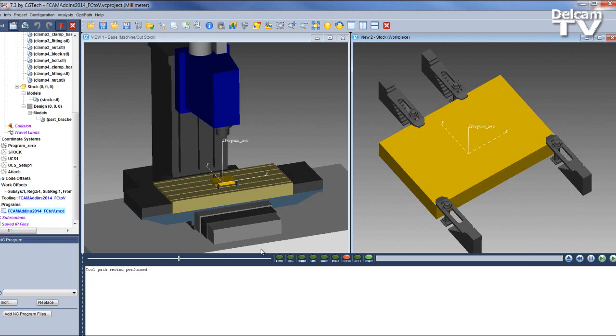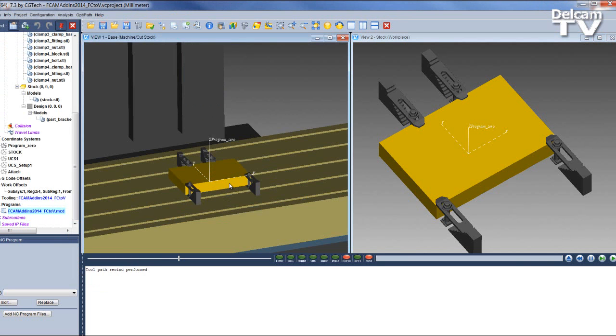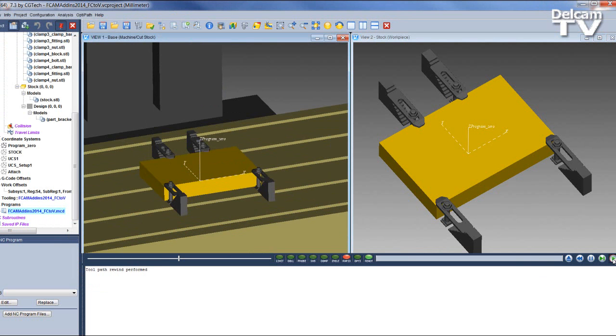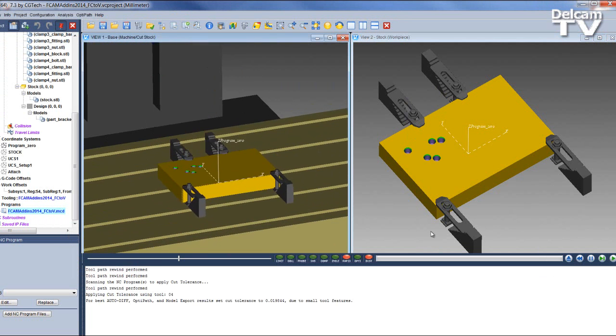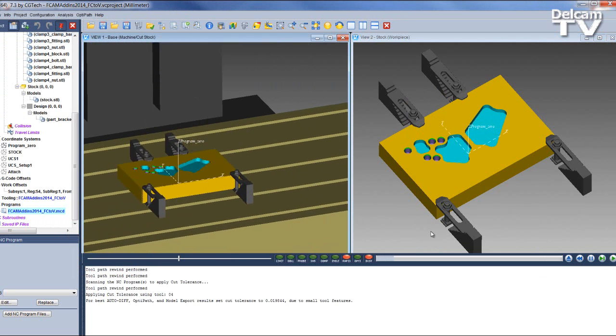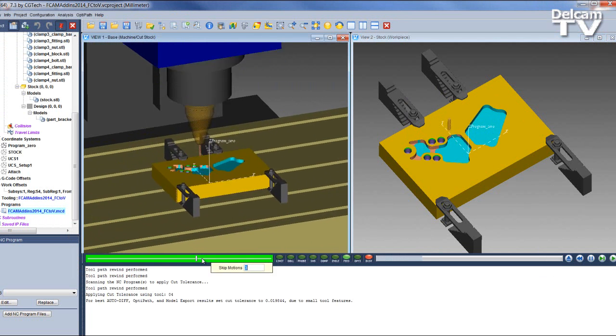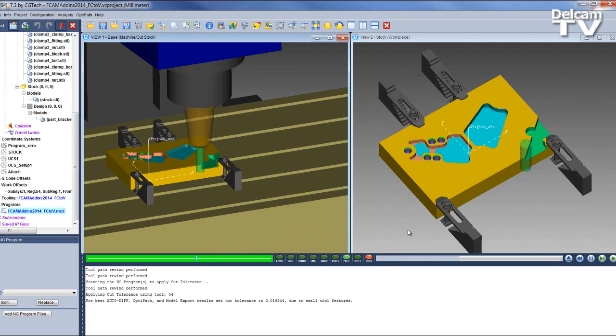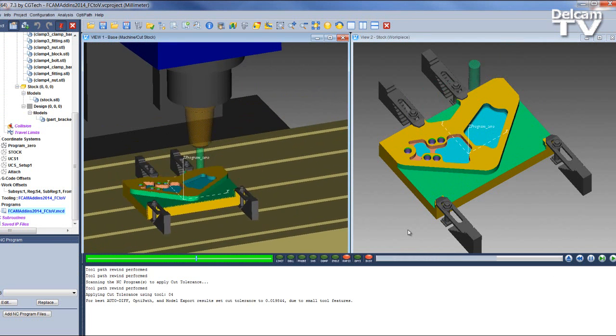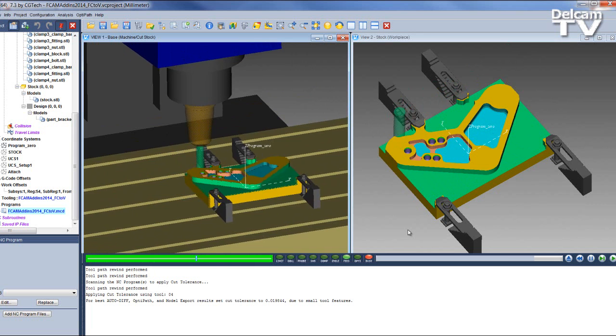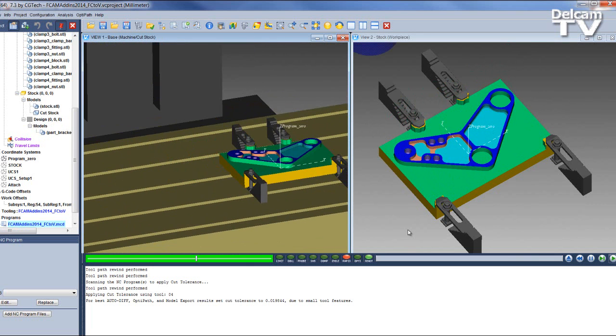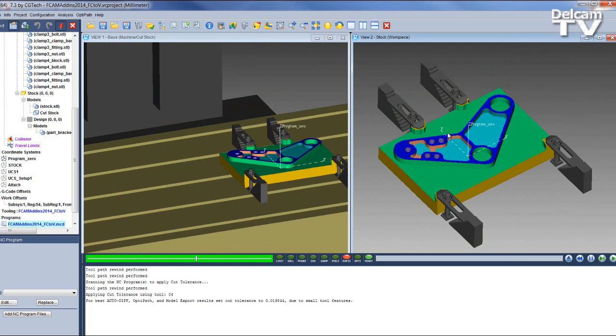So at this stage we are ready to simulate. Just going to zoom in here. Can run the simulation. And in this instance we see our finished part like so.